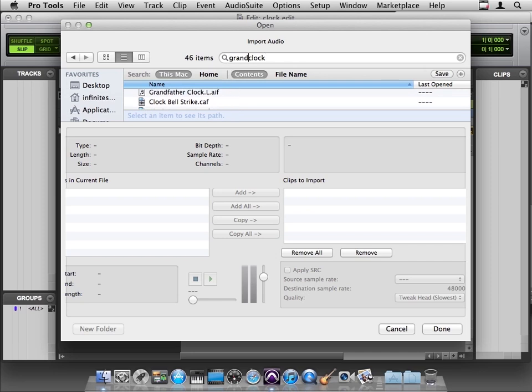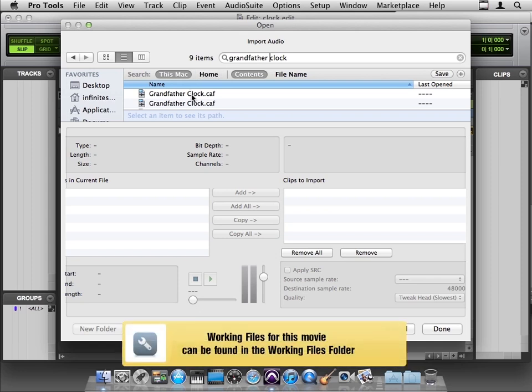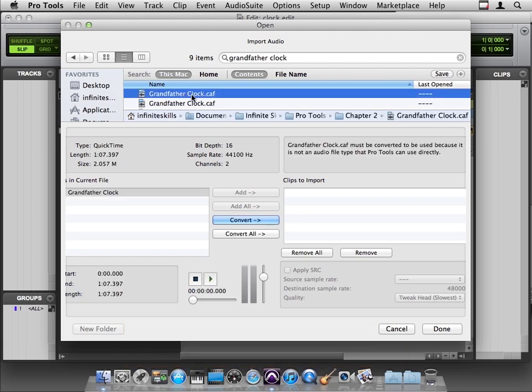Now yours should be in your exercise files for chapter 2. And you should see this file, grandfather clock. It's a .caf file. So Pro Tools will convert this to be used because it is not an audio file that Pro Tools can use directly. It tells you that right there in the import audio page. It also tells us it's a QuickTime file because it's a core audio file. So QuickTime, and its bit depth is 16, its sample rate is 44.1, and it's a stereo file. It has two channels. It's about a minute long. So Pro Tools will need to convert this, as it tells us over here.